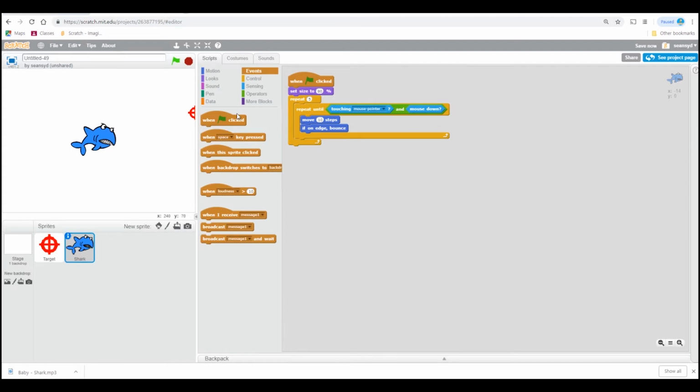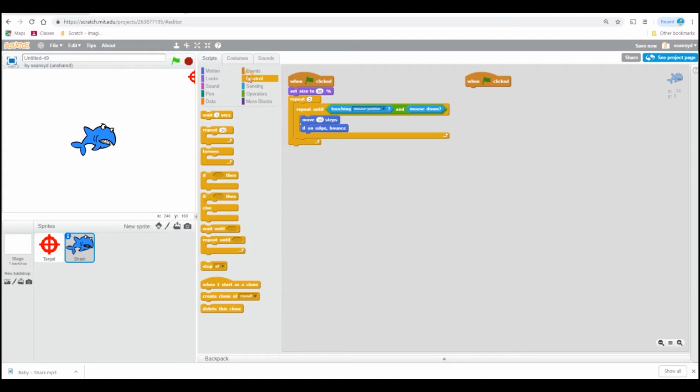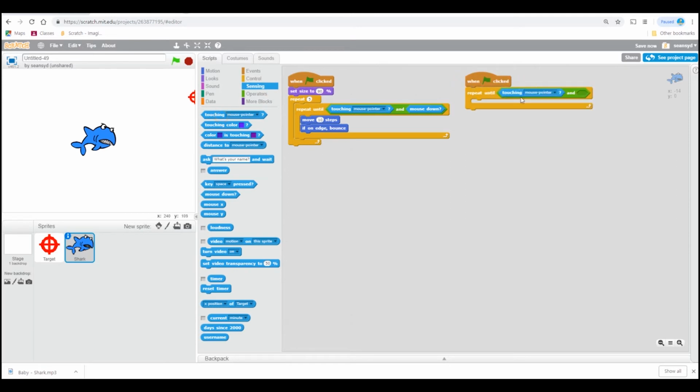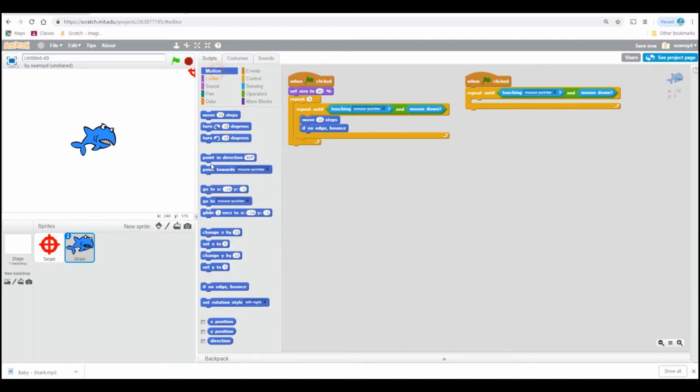And now let's create a new script and let's do repeat until touching mouse pointer and mouse down, but we can duplicate this. Sorry, my duplicating is bad. Okay, I guess I'll just have to make another one. I'll try to do it really quick. There. We want this to turn 15 degrees to the right.